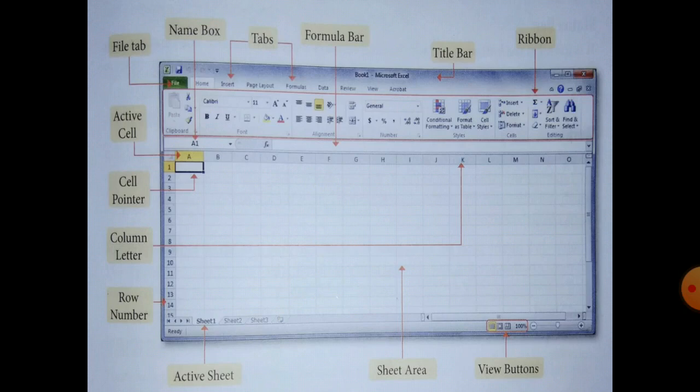Okay, active cell we have done. Which cell is active? Now we will see active sheet. Which sheet will be active is known as the active sheet. By default there are 3 sheets: sheet 1, sheet 2 and sheet 3. So the sheet on which you write will be known as the active sheet. Now sheet area, where we can write or enter the data, is known as the sheet area.